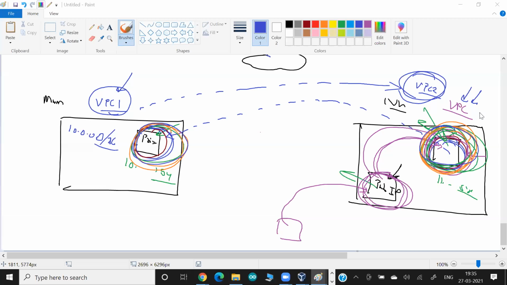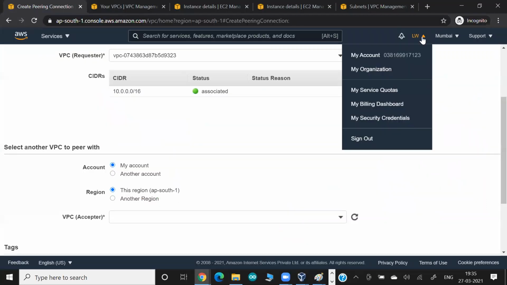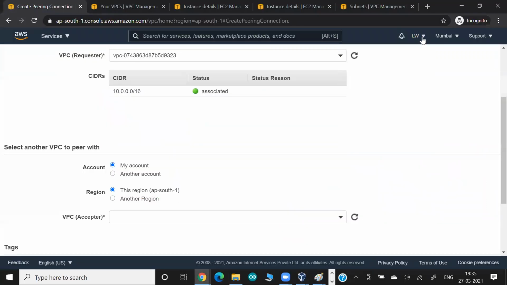Okay, so right now guys, I'm logged in from my account, and I want to connect to another VPC of my account. So I'm going for my account only. But if you want to connect to a VPC of another account, you can go for the other account option.